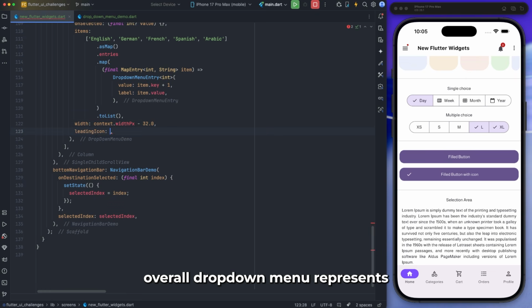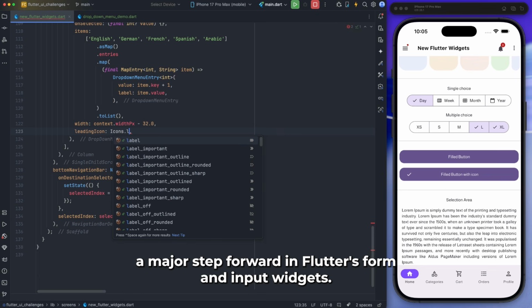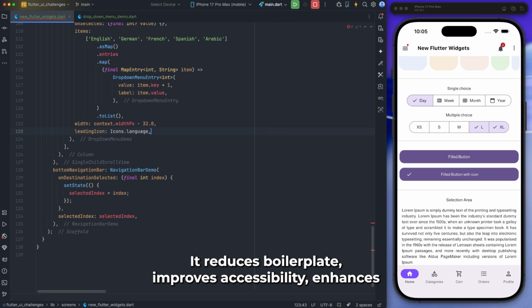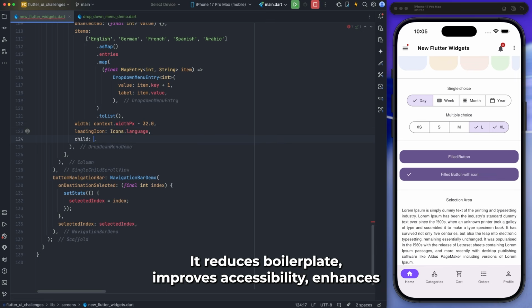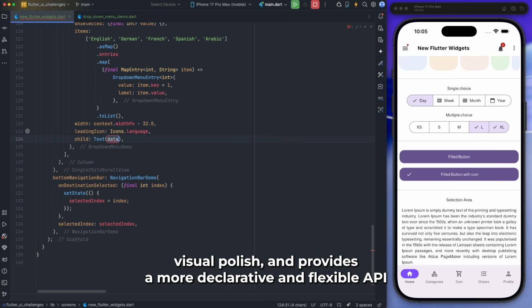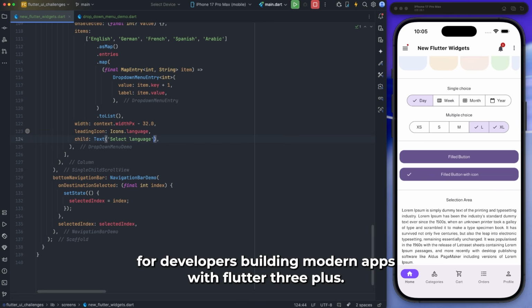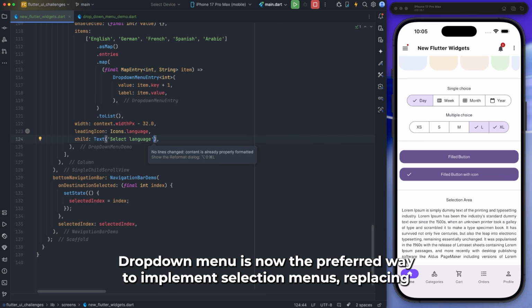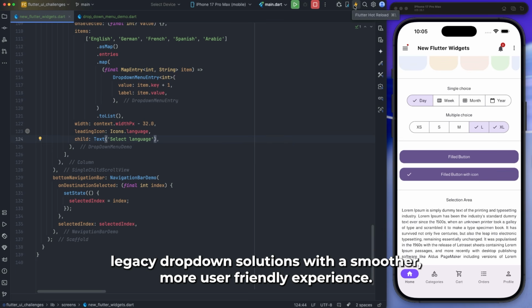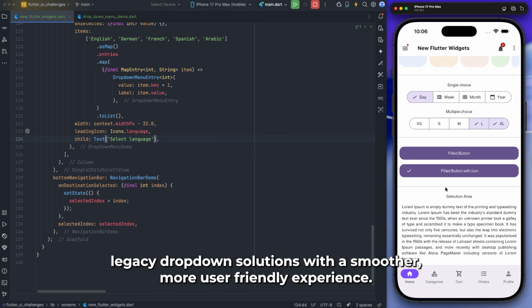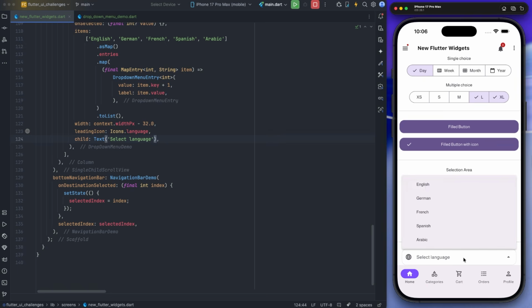Overall, Dropdown Menu represents a major step forward in Flutter's form and input widgets. It reduces boilerplate, improves accessibility, enhances visual polish, and provides a more declarative and flexible API. For developers building modern apps with Flutter 3+, Dropdown Menu is now the preferred way to implement selection menus, replacing legacy dropdown solutions with a smoother, more user-friendly experience.